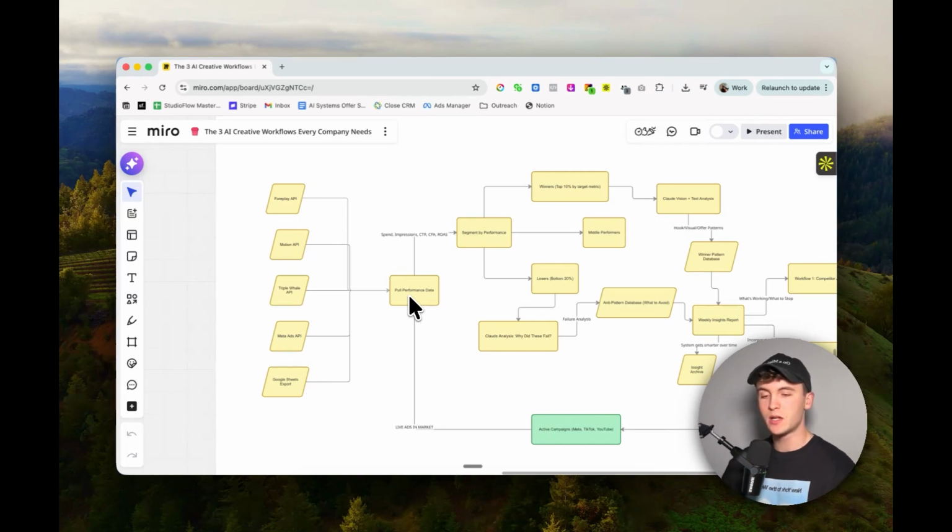So for the winners, it's going to be pulling a workflow inside of Claude, which is going to be doing analysis of those winners. It's also going to try and understand why that was effective. So it's going to pull patterns in terms of the hooks that were used, the visuals, and the offer, and it's going to extract all of those patterns and put that into a winning pattern database that you can reference going forward.